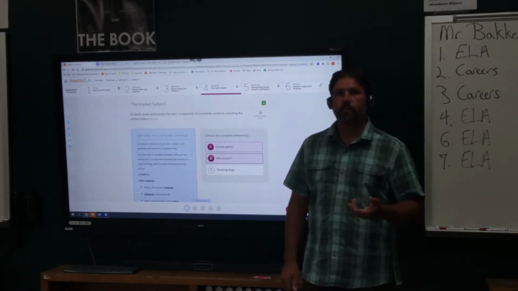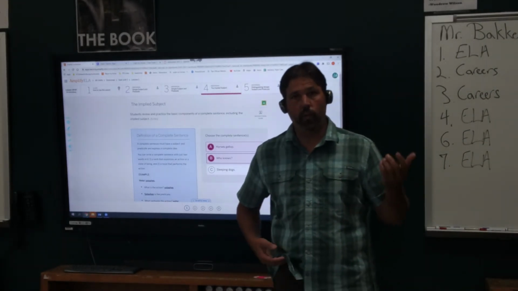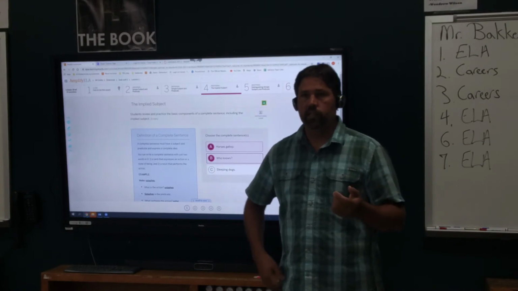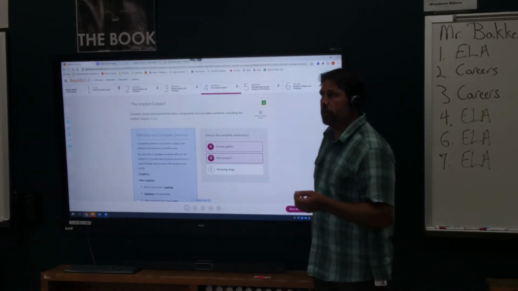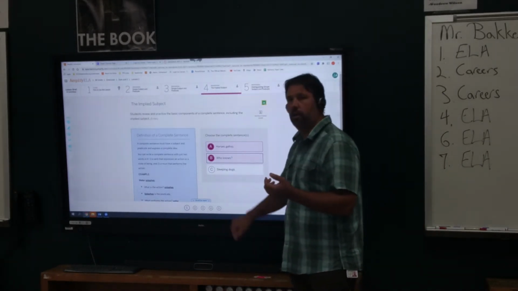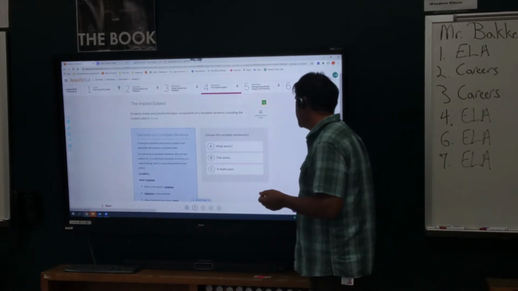Sleeping dogs. What about them? Sleeping dogs what? Sleeping dogs lie. Sleeping dogs get run over by the truck as well because they should have moved. Yeah, perhaps. Sleeping dogs is not a complete sentence.